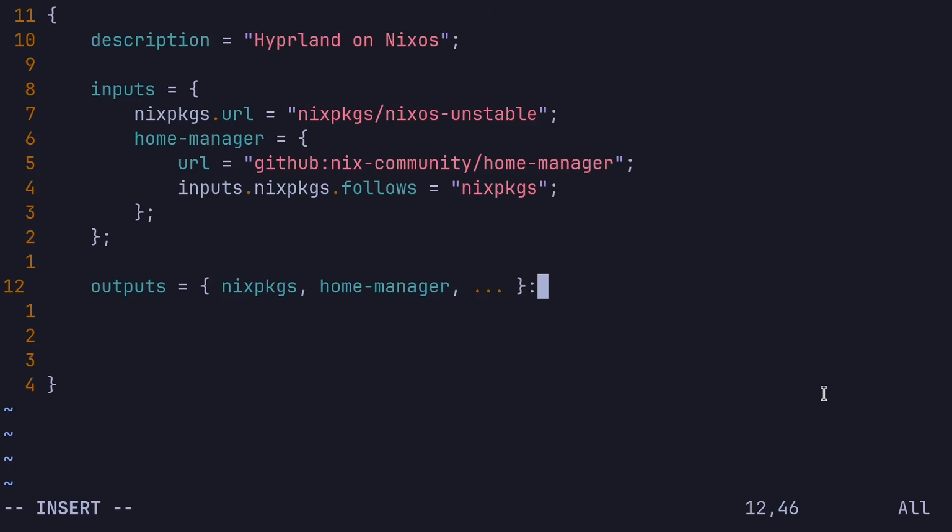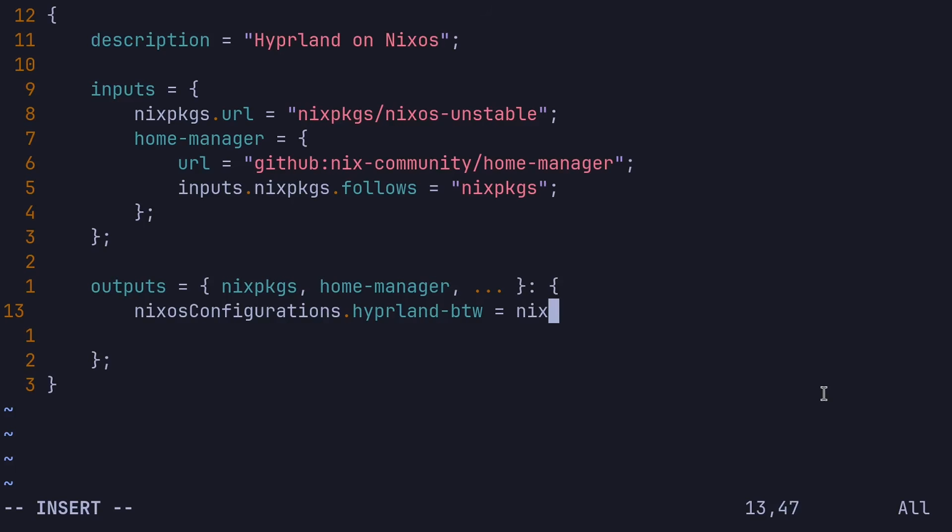So for the outputs here of our flake, let's do nixpkgs and home-manager and ... as the arguments. And we're actually going to do something different today. For the hostname, we're going to do nixosConfigurations.hyprland by the way, because we're going to be using Hyprland by the way. And that'll be set to nixpkgs.lib.nixosSystem.